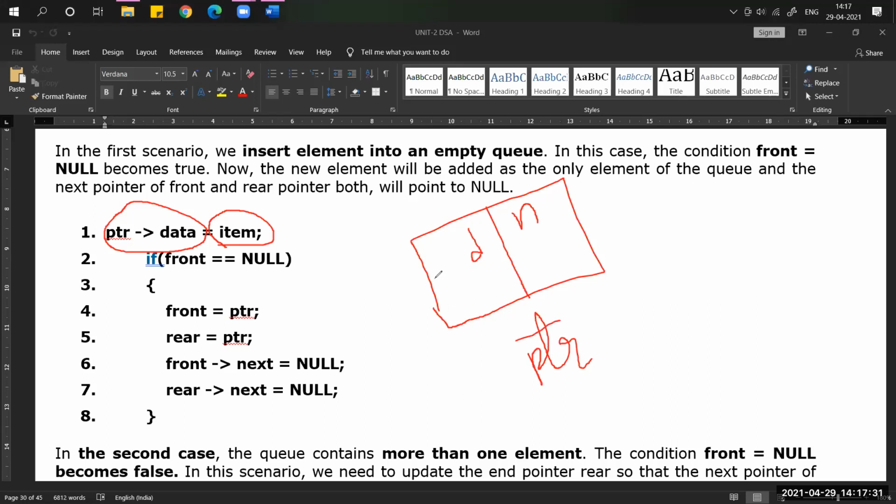Now I want to access this memory location, this cell. How are we going to access it? What is the node name? ptr. What is this cell name? Data. That's why ptr arrow data. And if we want to access this location, ptr arrow next, like that. ptr arrow data equal to item means whatever the user reads, that value is stored here.